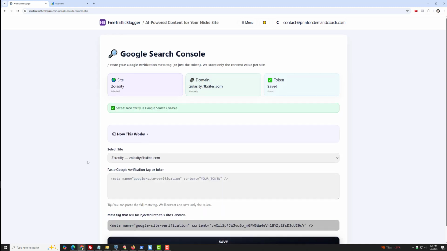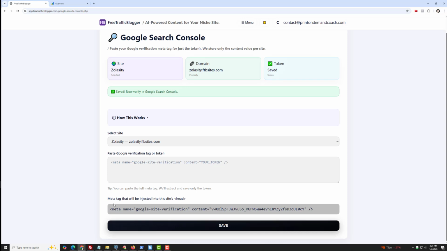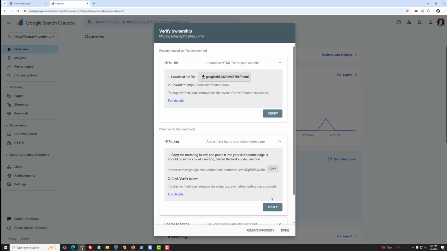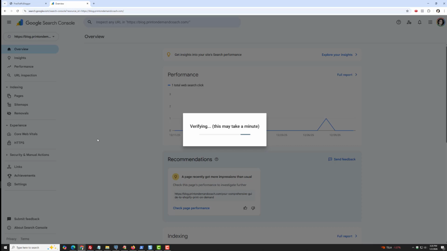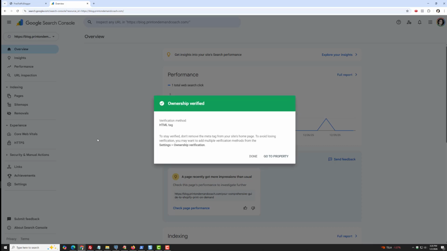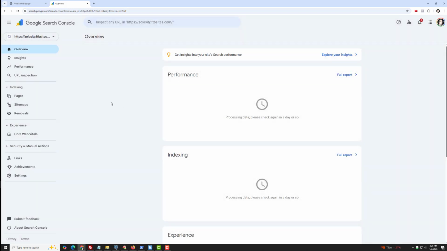Now verify on Google Search Console. And it says that's the tag that will be injected into the site's head, which is what you need. Now this should work. If it doesn't, then we're going to fix something. But verify might take a minute too. It depends. So ownership verified. We can now go to the property, which is perfect. And the next step we want to do here is just submit the sitemap.